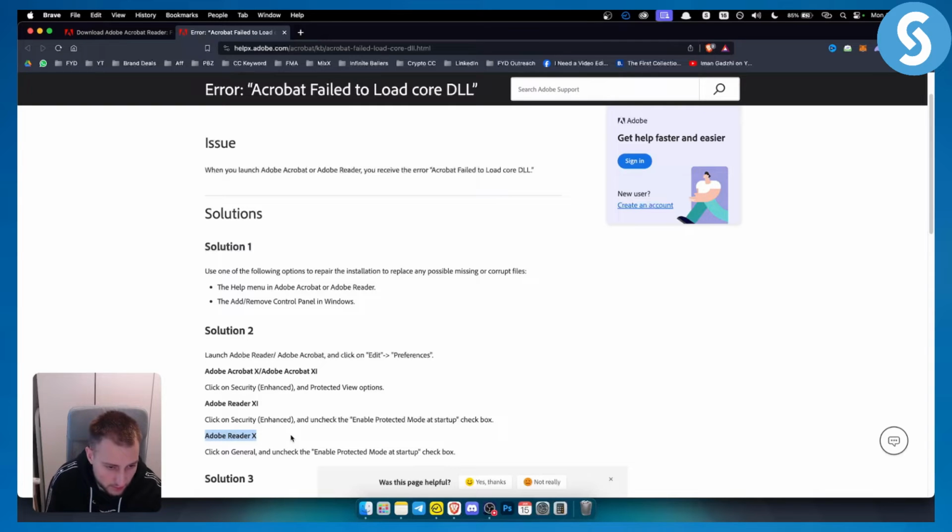Now, this is also in Adobe Reader X. This is in Adobe Reader XI. And this is in Adobe Acrobat X. So you have a bunch of different ways how you can basically go do this.